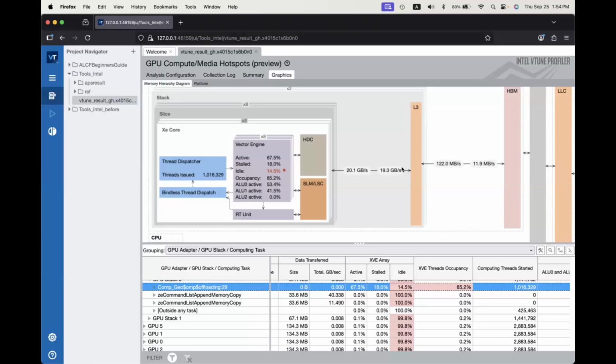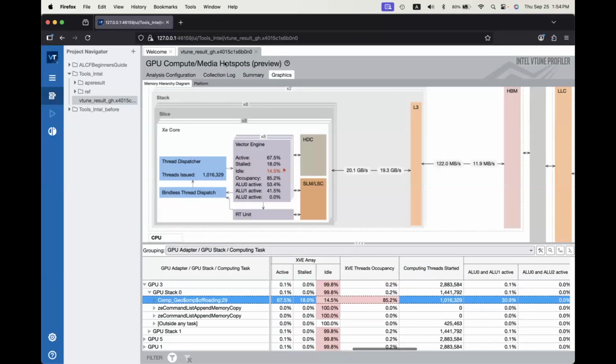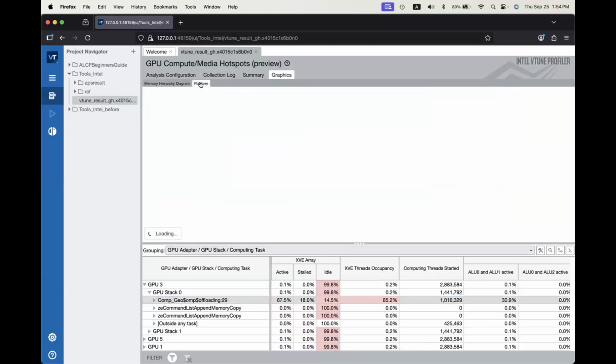You can also see the data traffic between L3 and the Xe core, 20 gigabytes read and 19 gigabytes write. And from L3 to HBM, 120 megabytes read and 12 megabytes write, right? So this kind of information you can see. If you go to the platform view here, it will give you the timeline view across the different GPUs and different activity. It will be coming up.